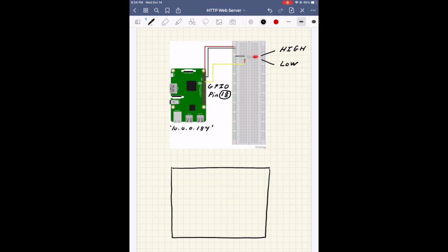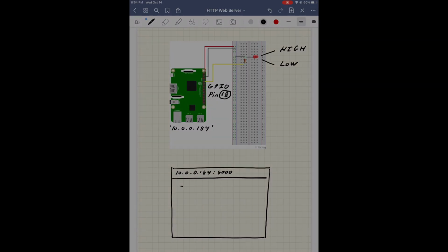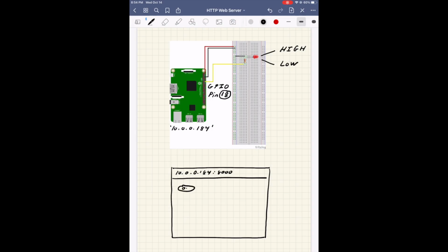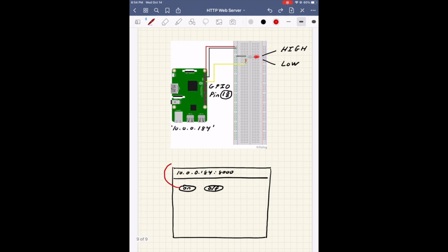So what you would do is go to your web browser and type in the IP address followed by a port number which is running a web service there. Inside of this website, we're going to have two buttons. One is going to be on and one is going to be off. So when you press the on button, it's going to send a signal to the high state for the LED. And when you press off, it's going to send a low signal, which turns off the LED.